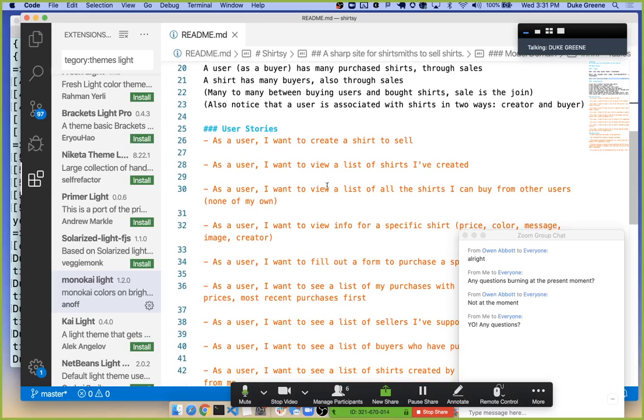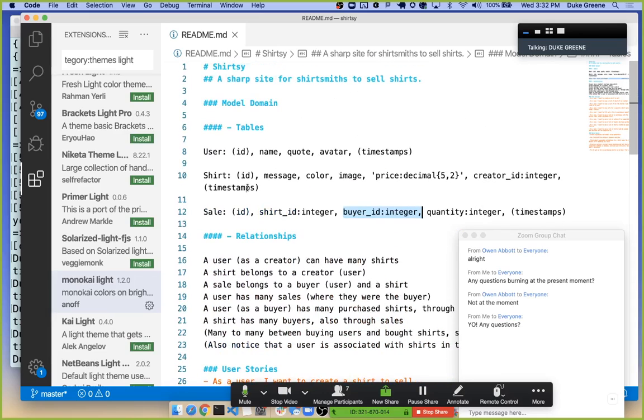As a user, I want to create a shirt to sell, and I want to view a list of shirts that I've created. That's actually pretty simple. Based on what we've seen, all we need to know to create a shirt is a message, color, some sort of like image URL, and then like they can fill in a price, and we really just need to select who's going to be the creator of a given shirt.